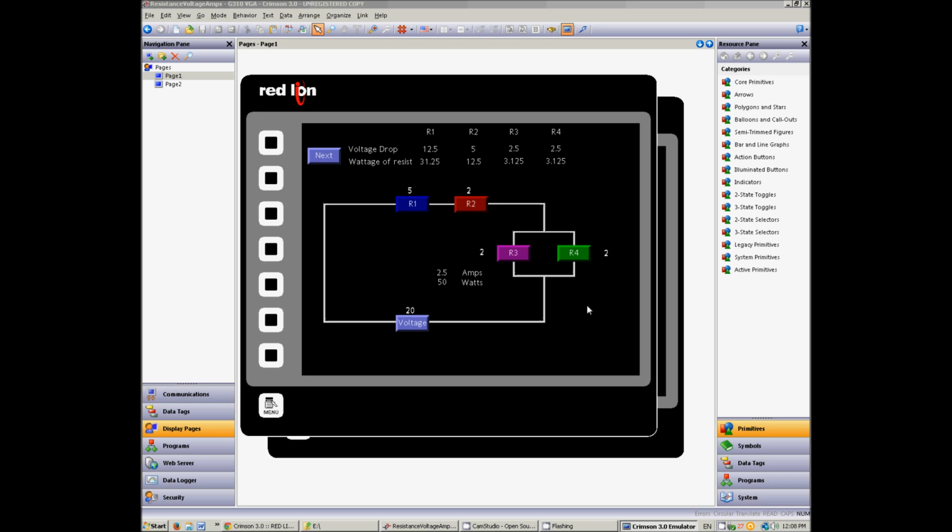it tells you we're now at 2.5 amps, 50 watts for the circuit, and the voltage drop has moved up to this area because there's not enough room down here in the bottom. The wattage across each resistor. So now you can do your own calculations. Basically put the numbers in, it'll do the calculation for you.